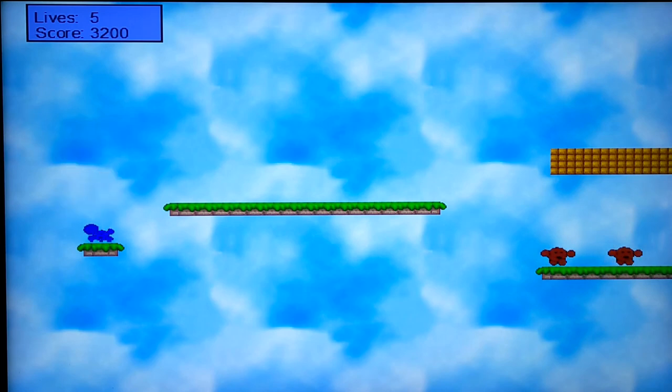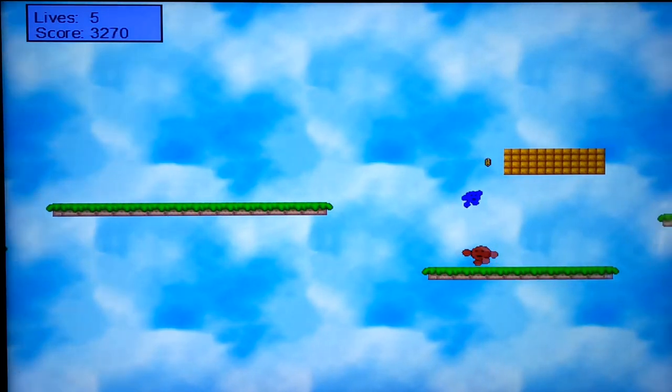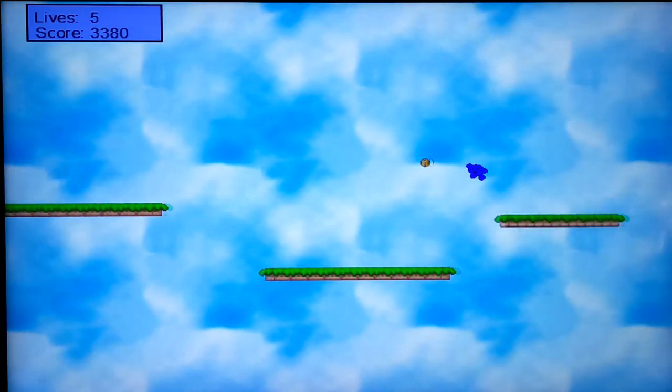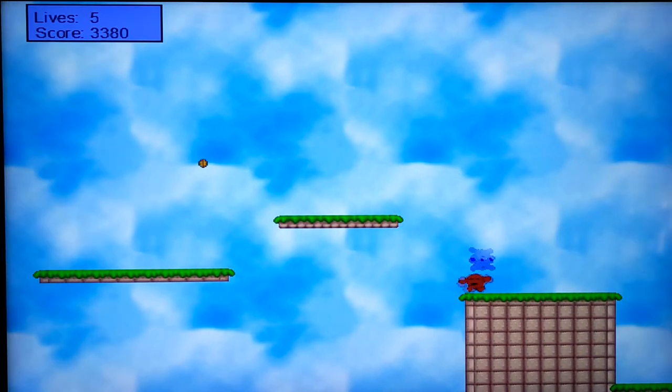Here's one where you can get some more. And you can fit through some other gaps. I can break these blocks. I can't remember if the coins really did much, or if it was just score. I can't remember if extra lives or anything. I don't think I did.